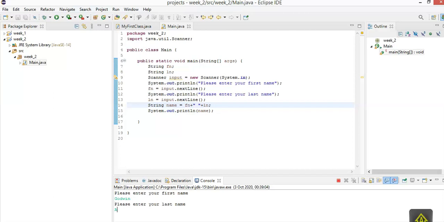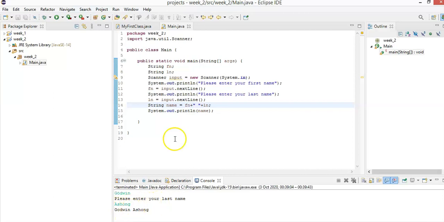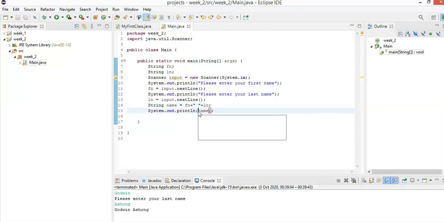If I like to, I can add in the system output a string to the name variable, so I can output maybe welcome to Java programming Godwin. So welcome to Java programming. Okay. Then the person's name follows. Because I don't want the person's name to be right after the g, you can see that I've left a space after the g. Okay.